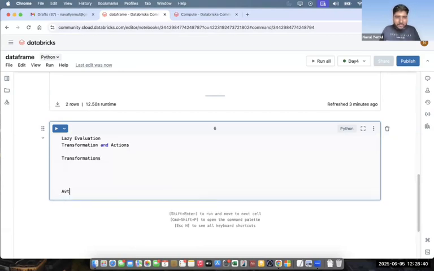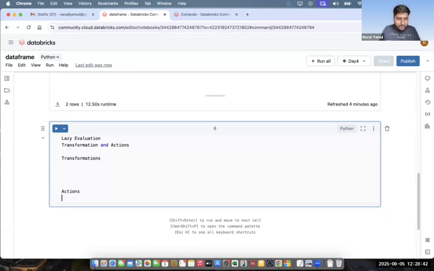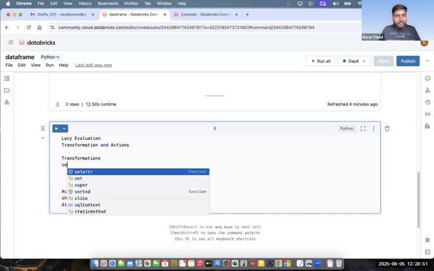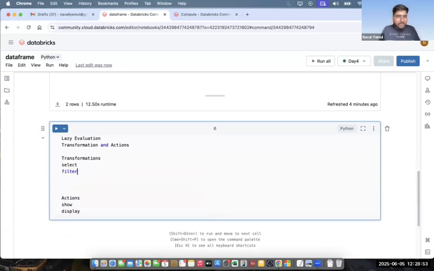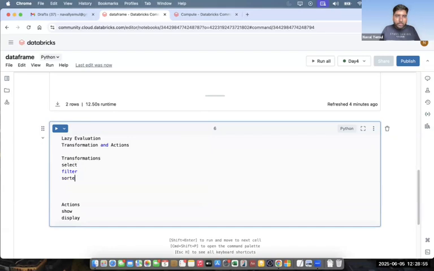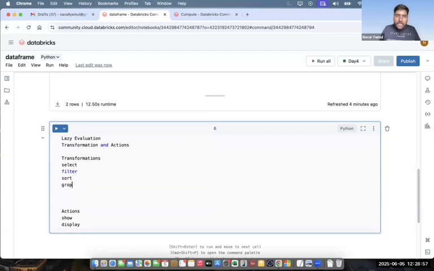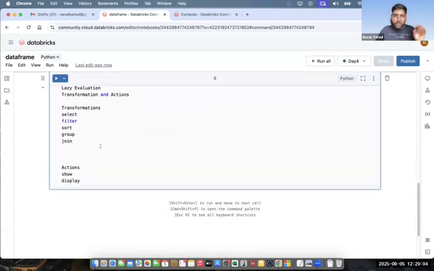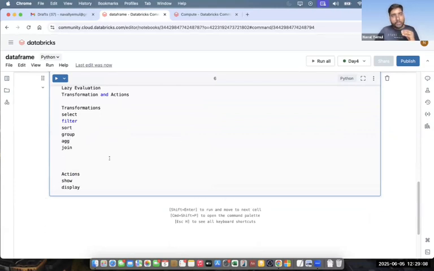And then we have some actions. Actions are like show, display. And all transformations like select, filter, sort, group, join, sorting, filtering, aggregating, joining, all come under the transformations. And when you want a result, we take an action.